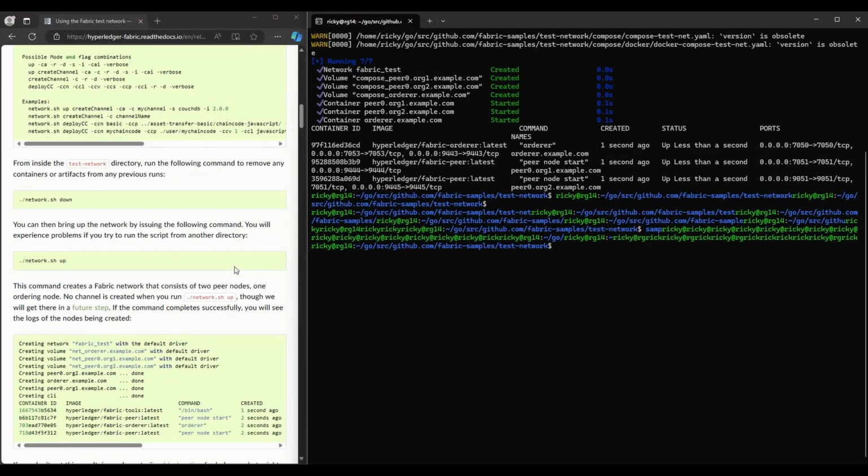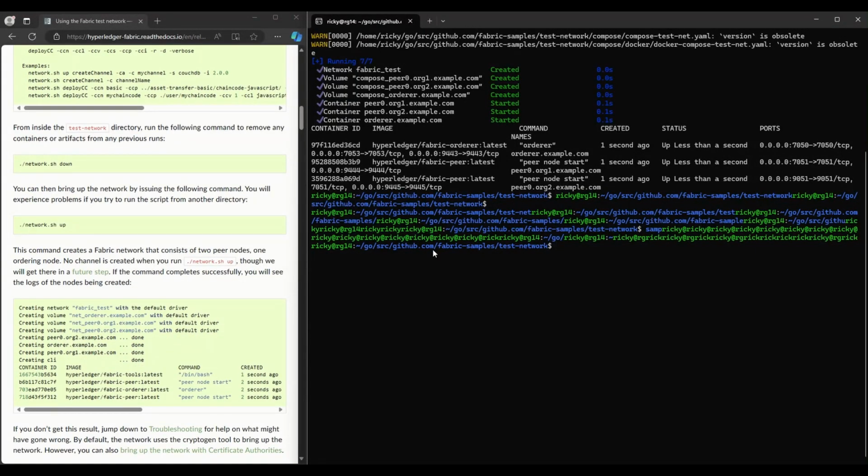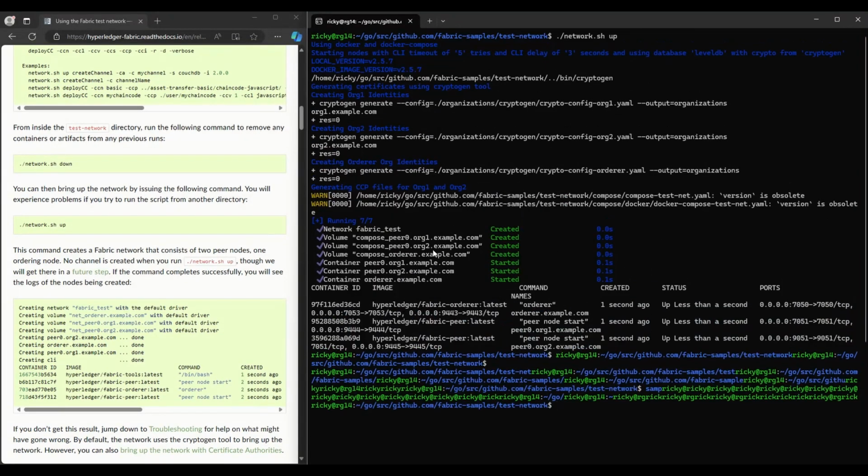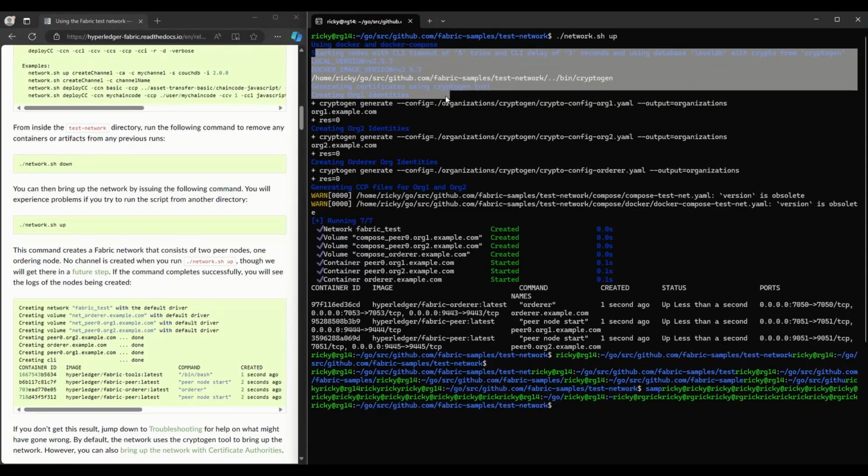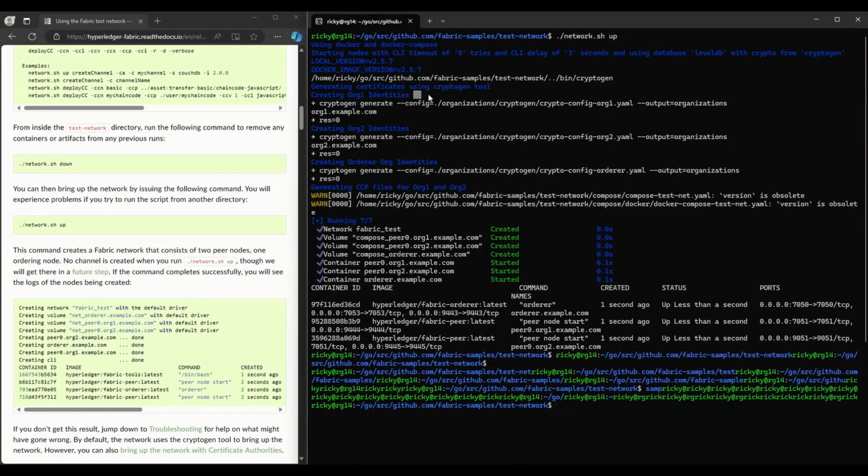Let's go back and see all that happened as soon as we ran the network up. The first thing it did is it created these nodes, and it generated the certificates using the CryptoGen tool. What is the CryptoGen tool?